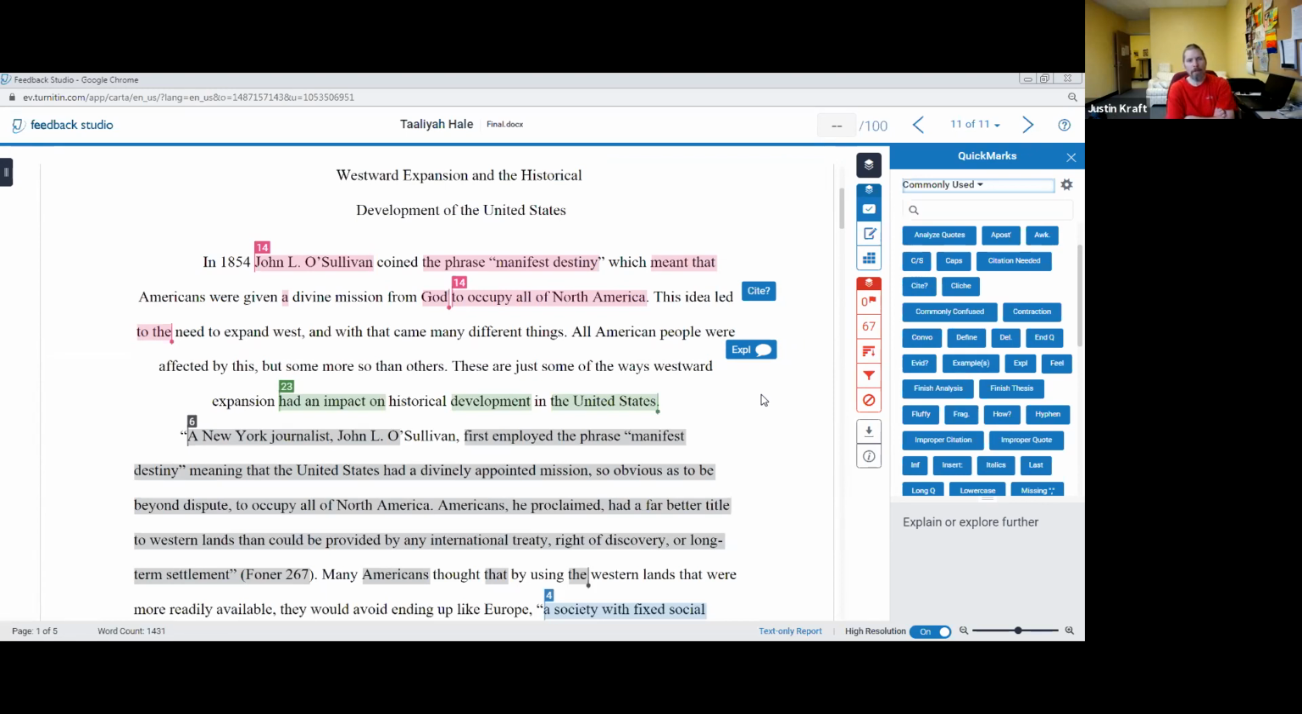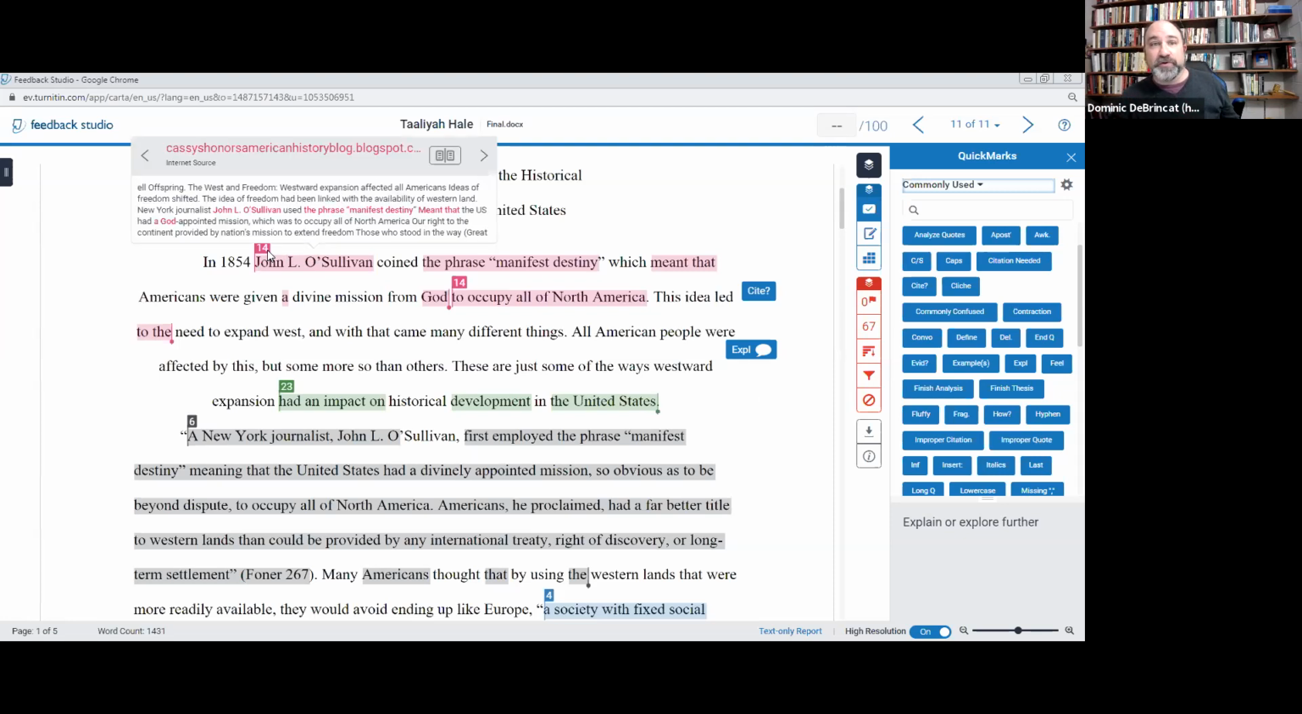Obviously, when you paraphrase, there's only so many ways to say some things. I'm not worried about her. Everybody knows John O'Sullivan created this phrase. But let's say it was suspicious to me. I can click on the 14 and say, oh my gosh, she got this from Cassie Honors America History Blogspot. And I can go to that link and pull it up.